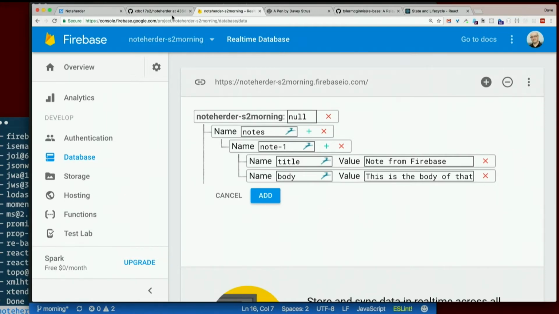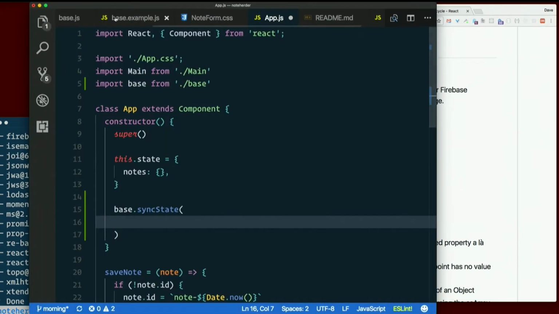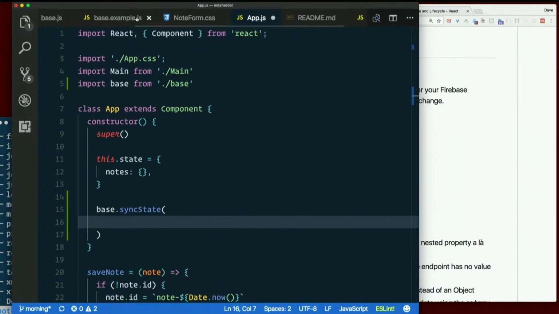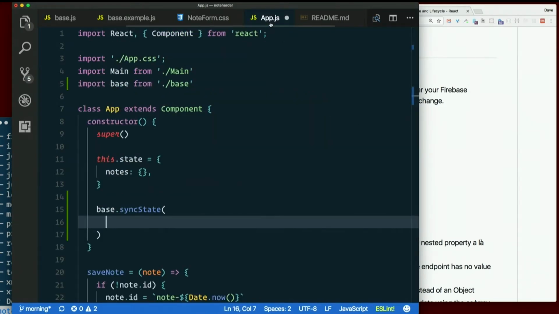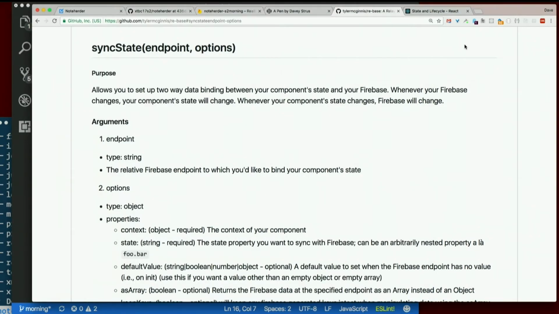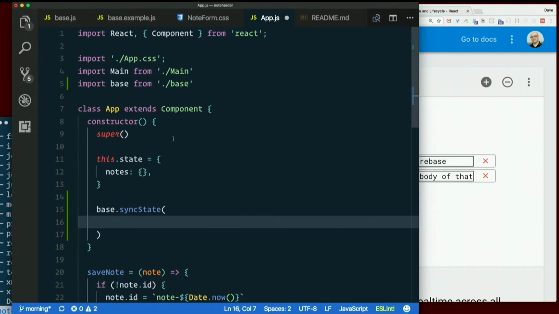So let's see if this makes any more sense now. Endpoint, the relative Firebase endpoint to which you'd like to bind your component state. So in base.js, we specify which real-time database this is. This is the one that we were just looking at, the one at this URL. And so basically it wants a key inside that database that it should sync with something from your state. And that key is notes. This is the piece that we want to sync. So I'm just going to say the string notes. And that's our first argument.